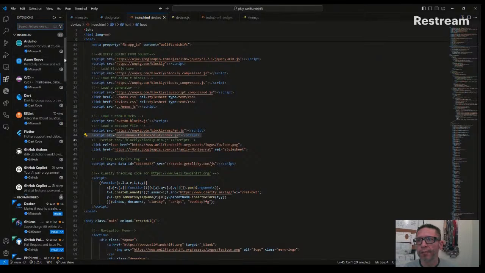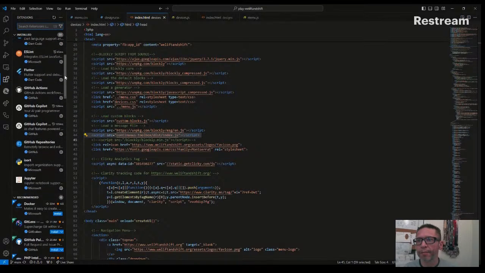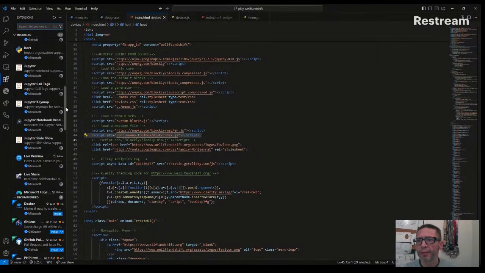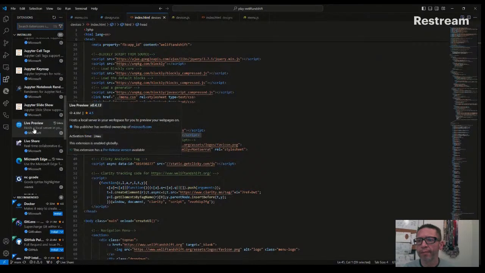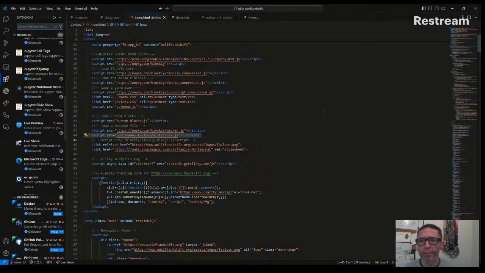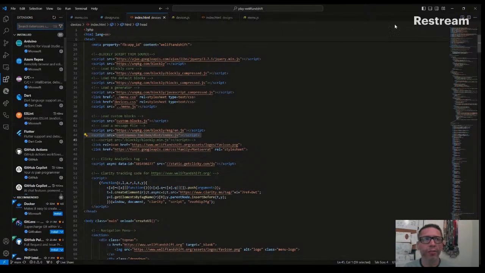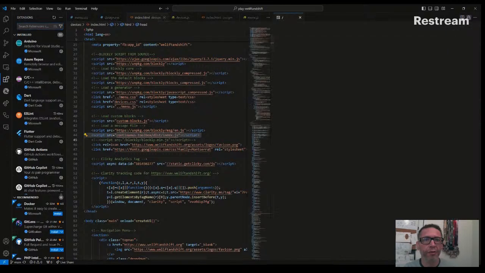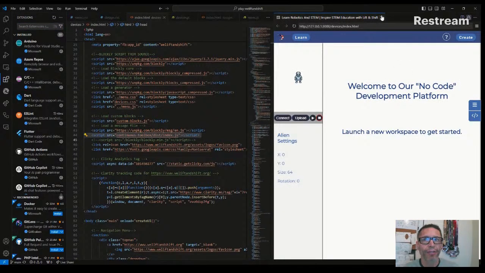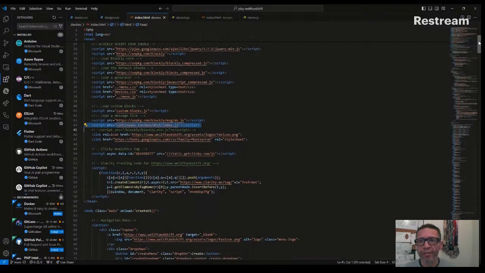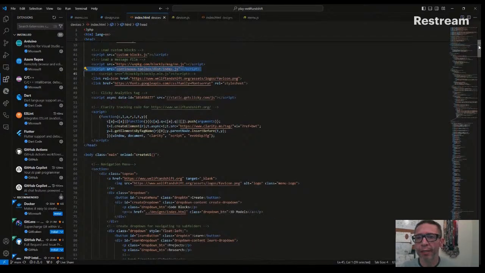What's installed here? Let's see. Where is it? Live preview right there. Host a local server in the local workspace. Yep. Okay. So live preview is what I use. If you need to install that, you can, and then you can just click on this little show preview over here, and you can see the page you're working on as you're changing. I don't think I've shared that with anyone yet.